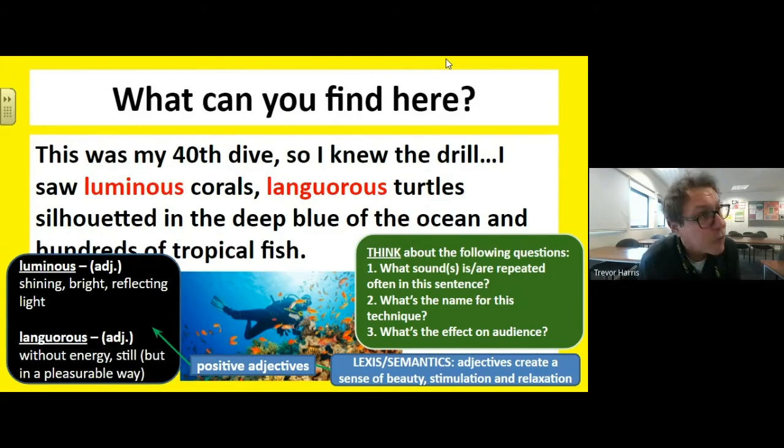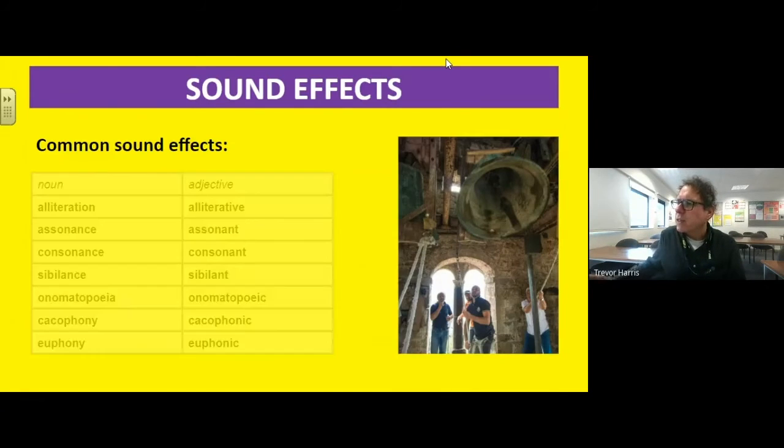Now this technique has a different name, where consonants appear not just at the beginning but in the middle of words. Does anybody know what that technique is called? You may not recall, or you may not have come across it before. I'm going to show you a list now of sound effects. We'll come back to that screen in a second.